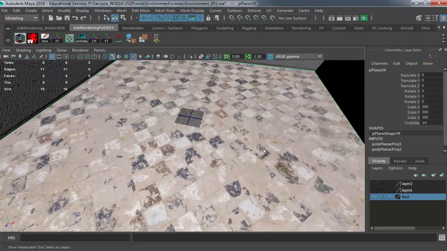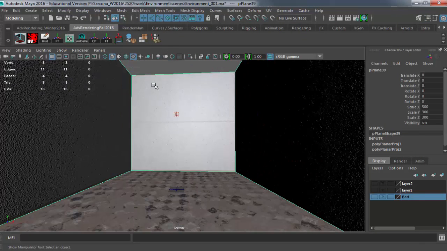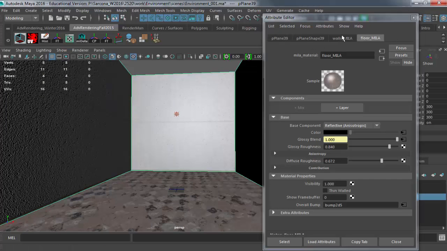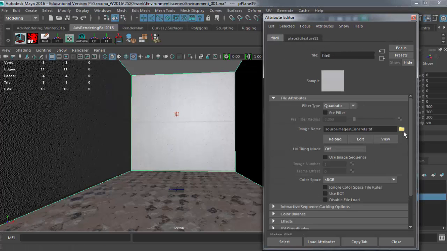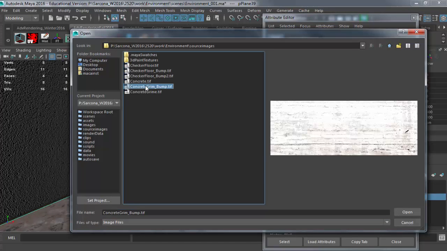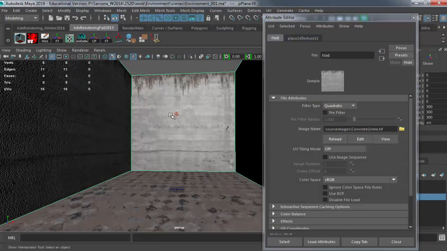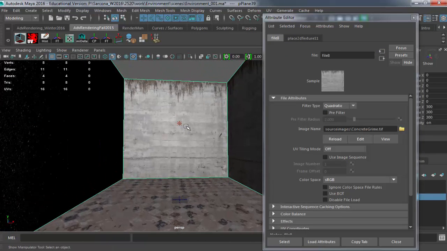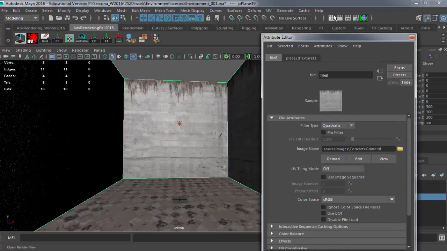All right, close that. I'm going to take this and change my wall material. Let me hit delete history. I'm going to take my wall material and change this. Instead of the regular concrete, I'm going to go with concrete grime. There we go. So we got concrete grime in there now. It gives it a little bit more story having that extra stuff on there.